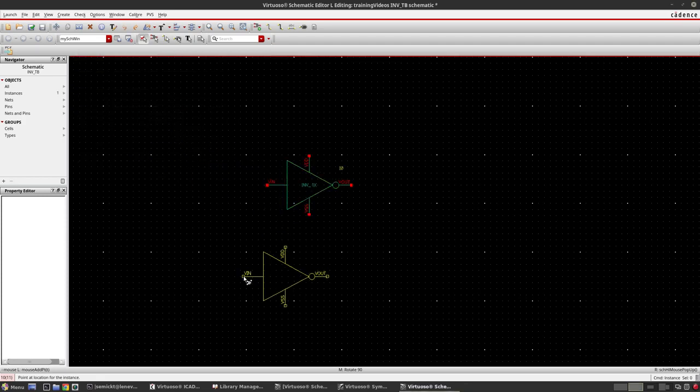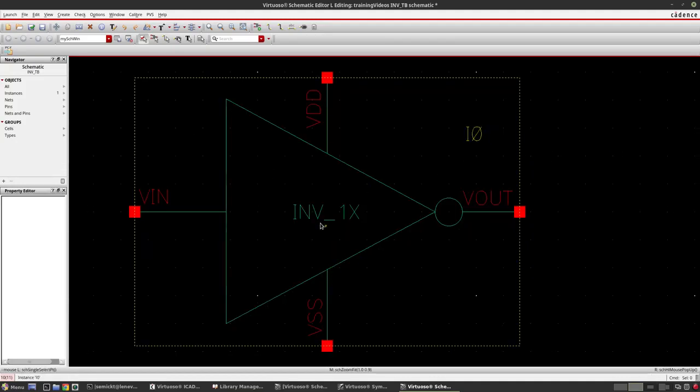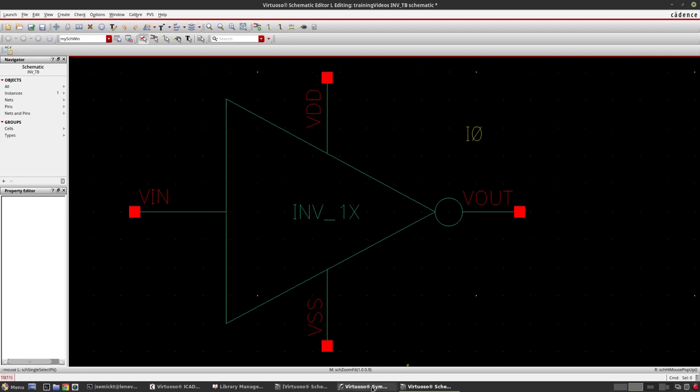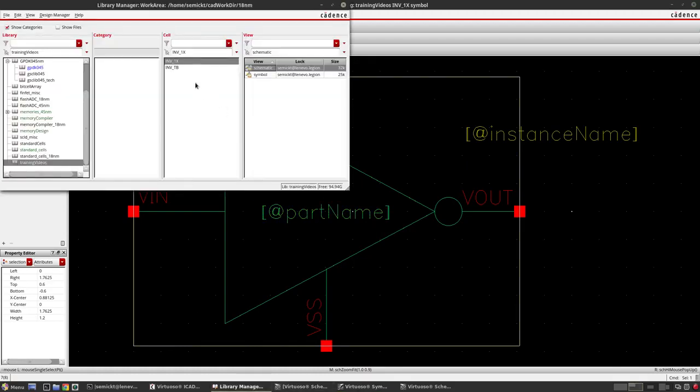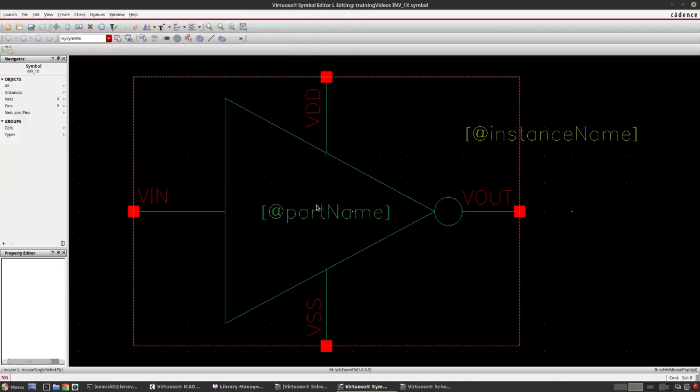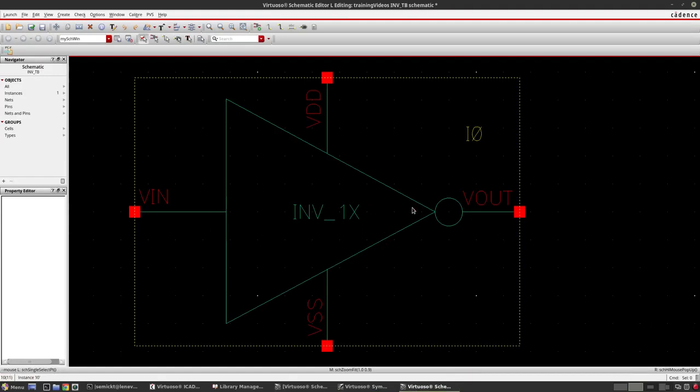Click hide. So here you have the symbol, and that bounding box is not appearing for you, and when you hover your mouse over it, the bounding box comes like this. Also you can see the inverter 1x name is appearing here. So here you have the part name. At part name always refers to the name of the cell here. So you can just keep this at part name only.